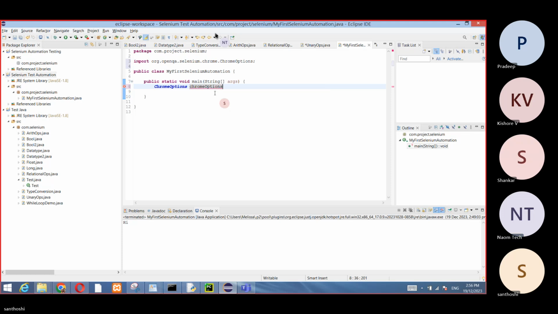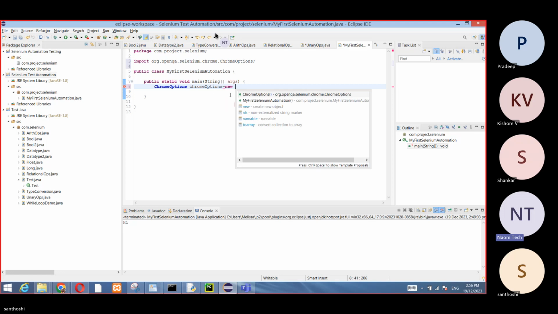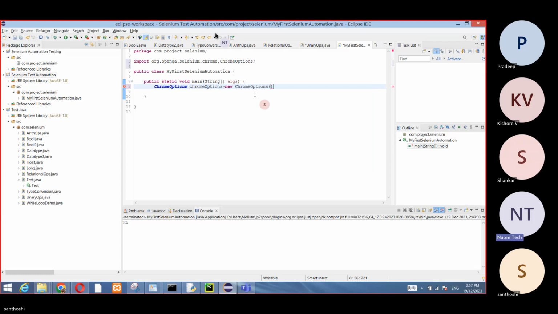Equal to new. I'm trying to create it by you only so that next time this will be easy. New means it is a keyword. It should be in lowercase. New, space, ChromeOptions again. Create a constructor there, or copy and paste that ChromeOptions here. First one, double click, semicolon at the end. Now you created the ChromeOptions object.